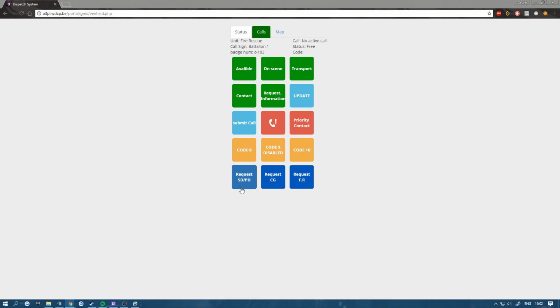And then we have the last request buttons. Request a sheriff's department or police department unit, coast guard, or a fire rescue unit.